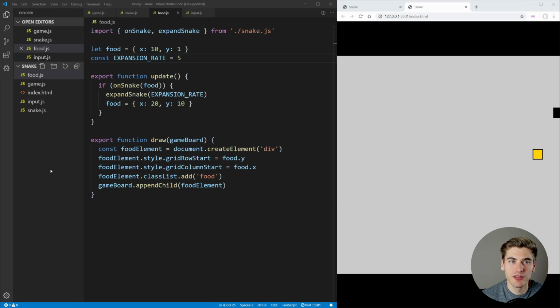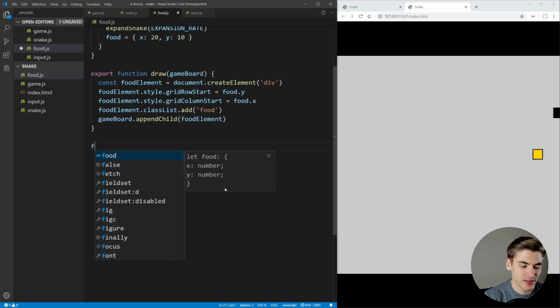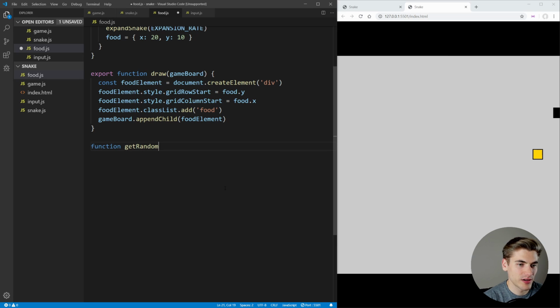So now let's move on to the problem of actually randomizing our food position. Let's create a simple function called getRandomFoodPosition. And what this is going to do is return to us a new position for our food every single time it gets eaten, and it's going to return a position that is not already on the snake. That's the most important characteristic of this. So we can just create a variable called newFoodPosition, just like that.